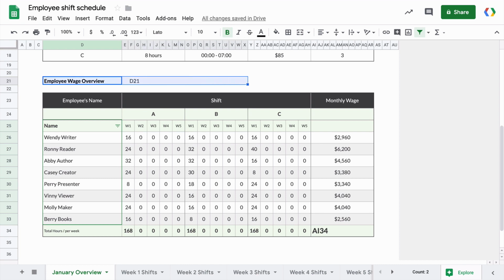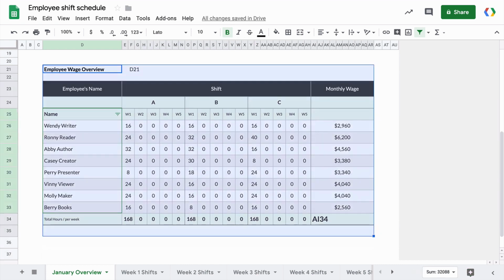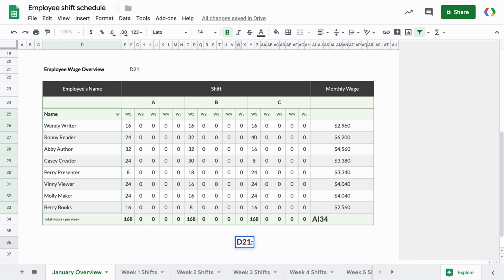So for example, if I only want to include this table in my exported PDF file, I can specify this range in A1 notation and the range would be D21:AI34. The starting cell and the end cell and all the group of cells that are between this range are included in the exported file.